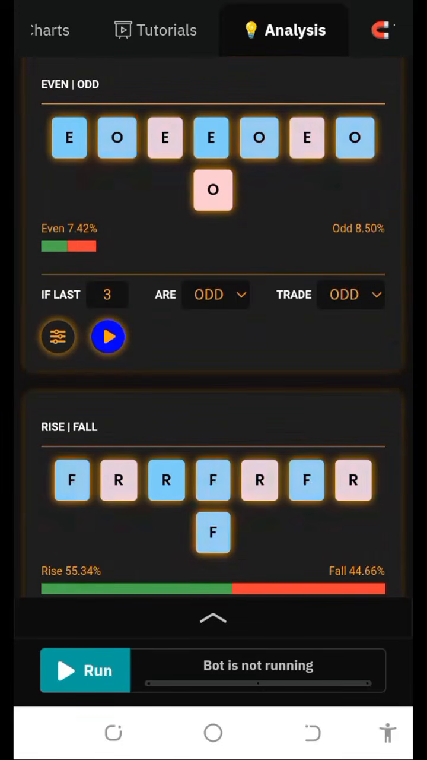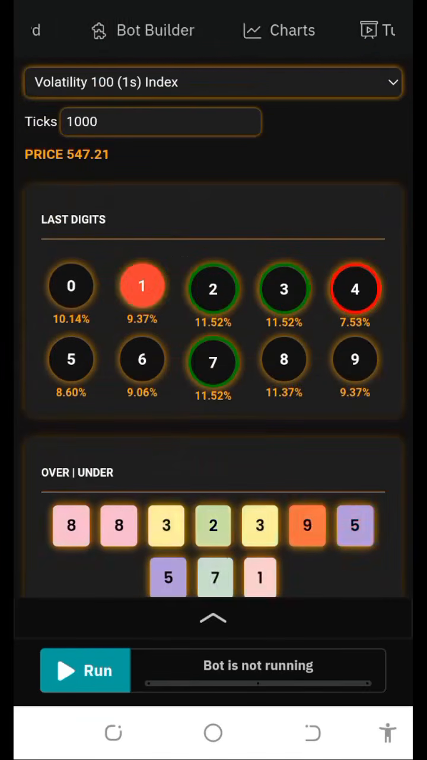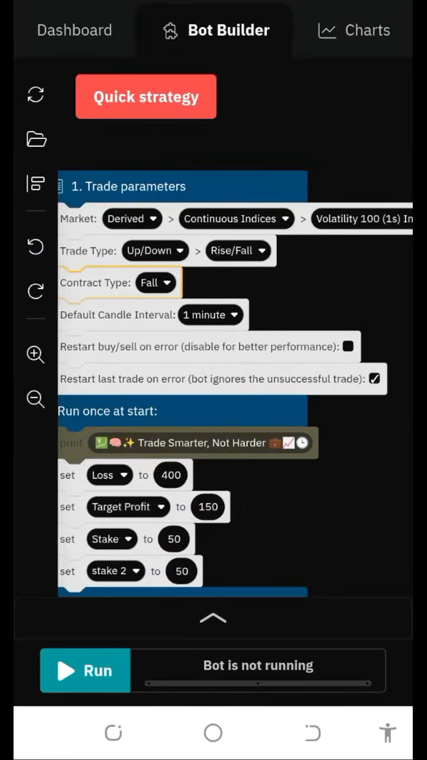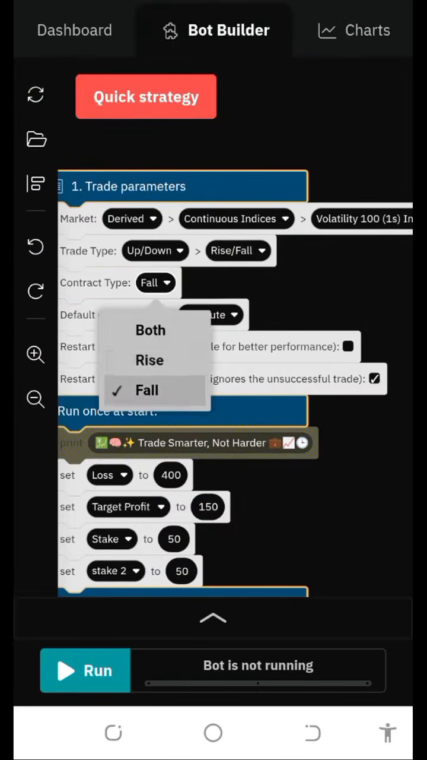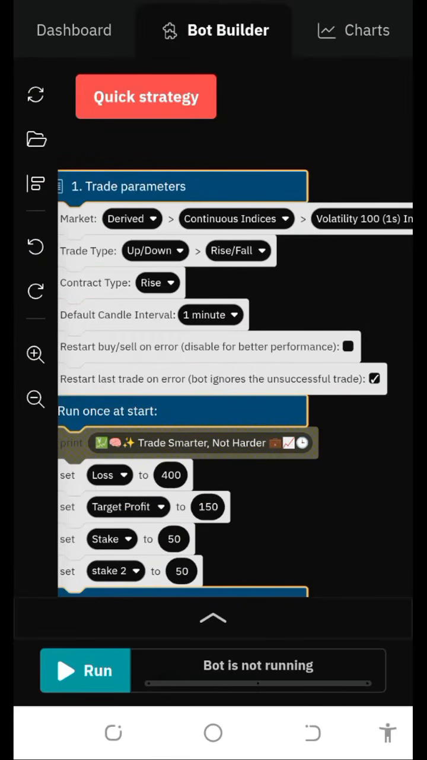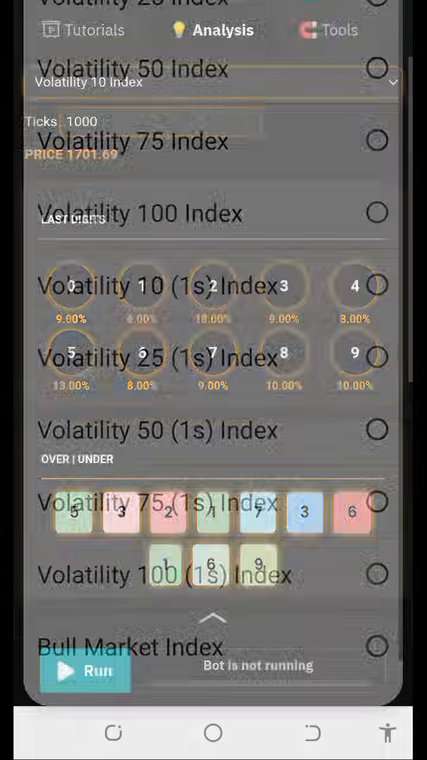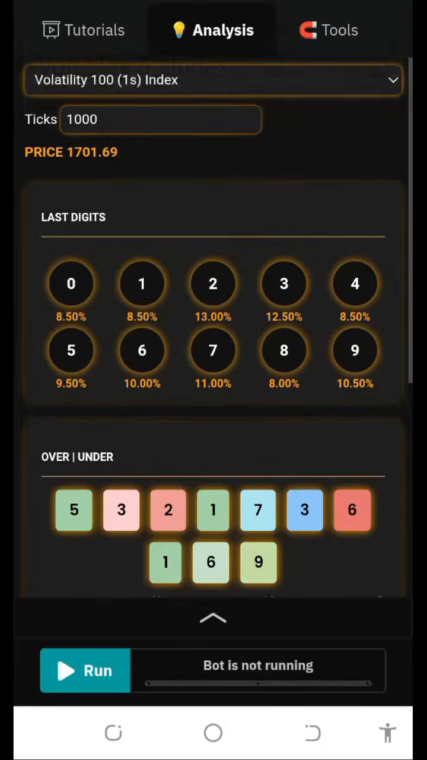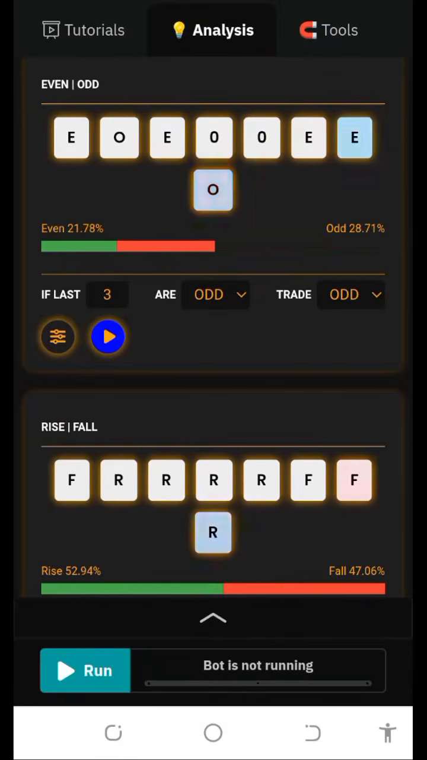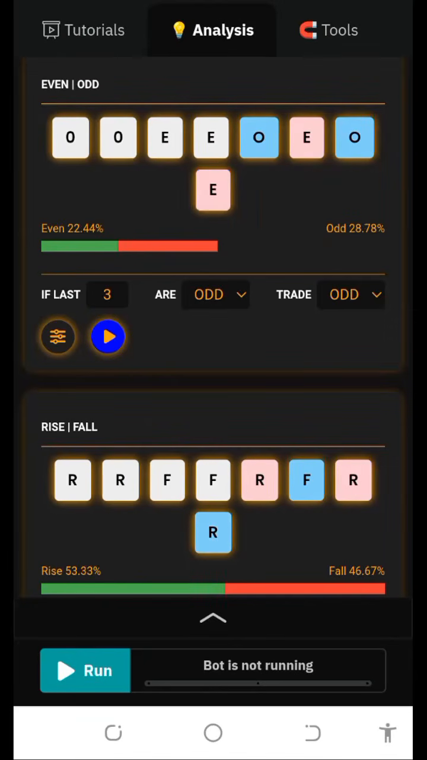And here we can see rise with 55 and fall 44. So this is good. We go back now to our bot and then we adjust to rising trade. Okay, once you do that, go back again to the analysis tool, select the volatility, don't forget that, and then come back. See, you can see things have changed slightly. Rise at 52, 53, fall at 46.